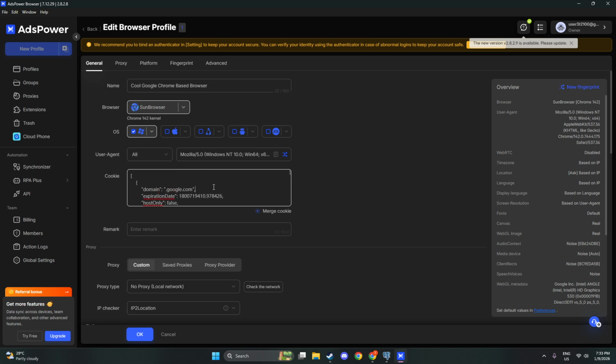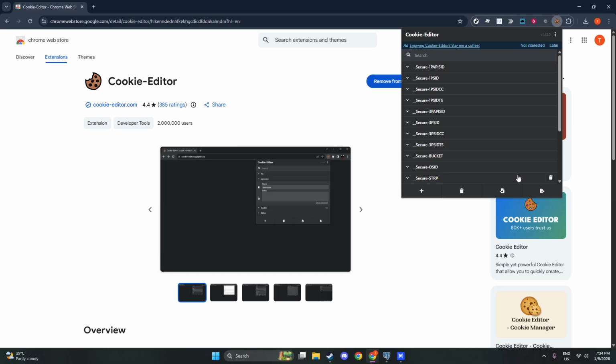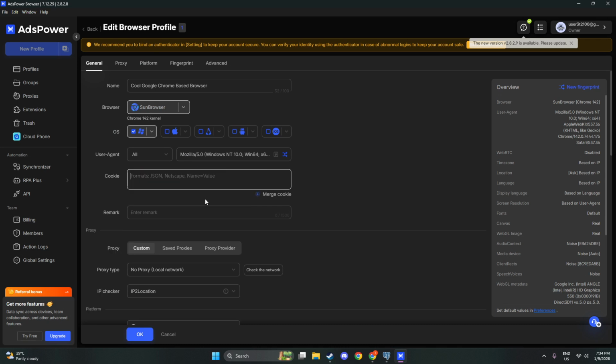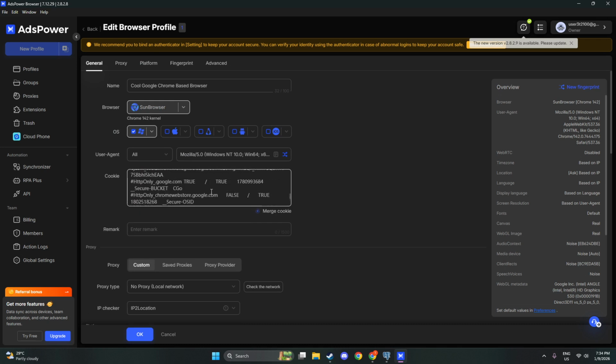For context, JSON imports usually come from developer tools or dedicated exporters and include attributes like domain, path, expiration, HTTP only, and secure. Netscape format is line-based and widely used for bulk lists. Name value is the simplest, best for quick additions. Whichever you use, keep domains aligned with the sites you plan to open in that profile, and avoid mixing unrelated accounts in the same profile to prevent conflicts.